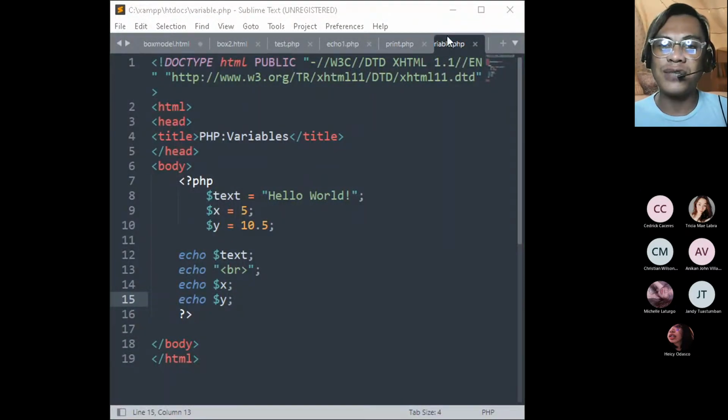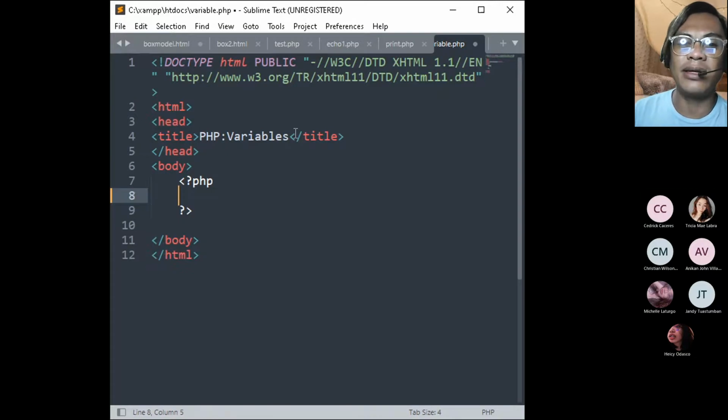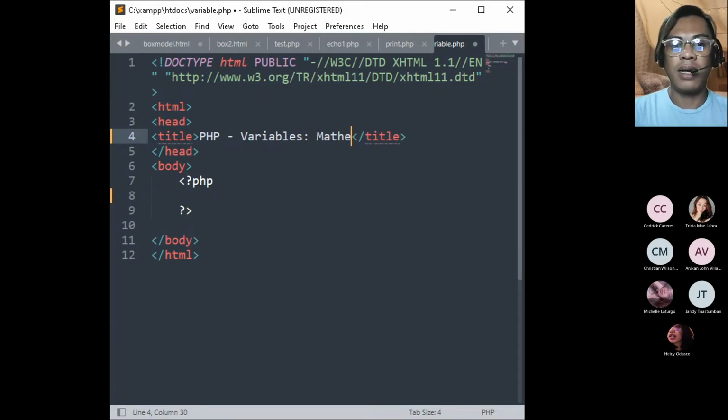What do you see on screen? Hello? Sublime Text, sir. Okay, Sublime Text still. Let's delete this file's contents. We will change the title to PHP variables: mathematical expression.